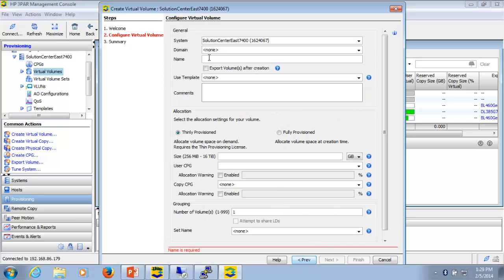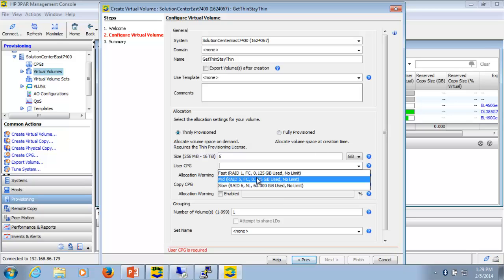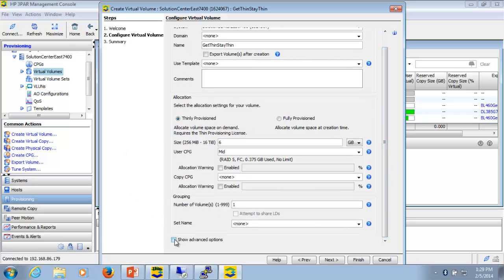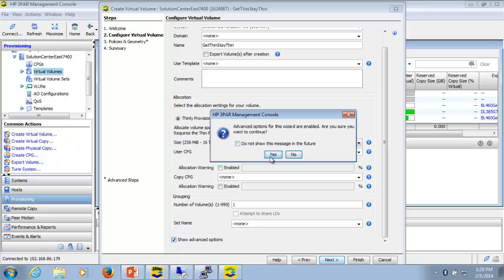We'll give it a name. We're certainly going to use thin provisioning technology. I'm going to give it a small size, maybe just 6 gigs. And we're going to select our CPG, or our policy for placing this data within the environment. Something else I'm going to put a check mark in is the advanced options, because there's something I want to show you.